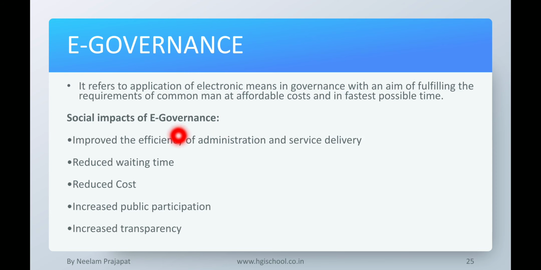Now the social impact of e-governance is improved efficiency of administration and service delivery, reduced waiting time, reduced cost because we don't have to travel to the office, so we don't have to pay the travel cost. Also we don't have to pay for anything. We can simply download the form online, and then we can apply for the document. Otherwise we can fill in the forms there only on the internet, and then we can submit. Increased public participation and increased transparency.